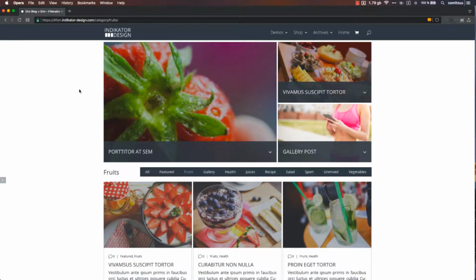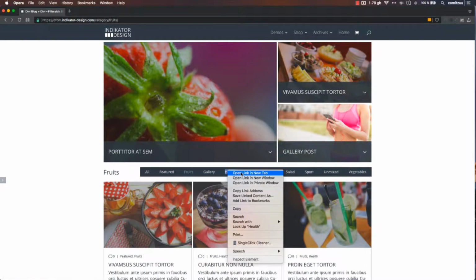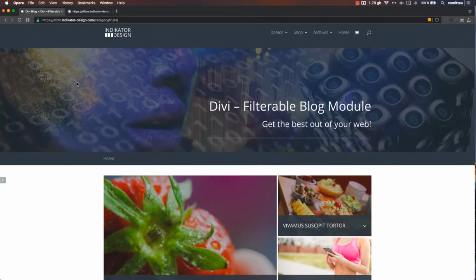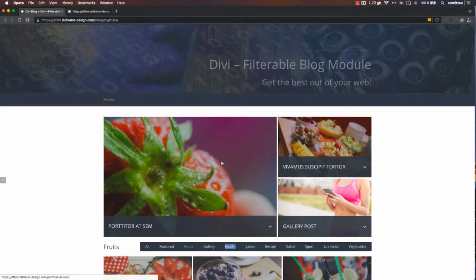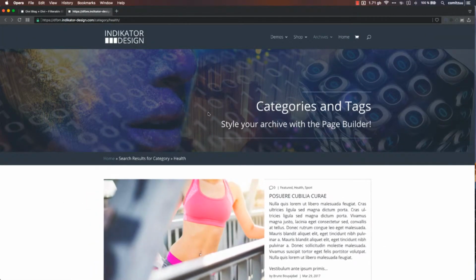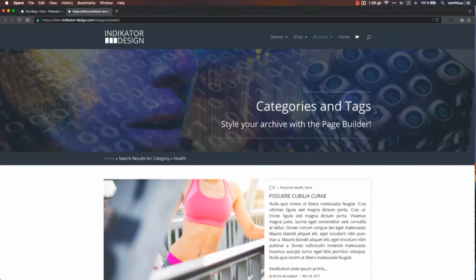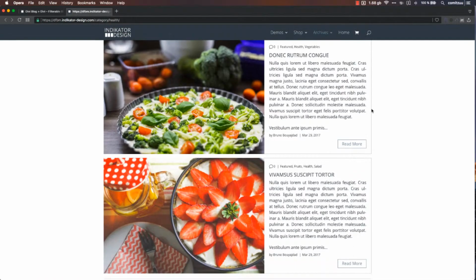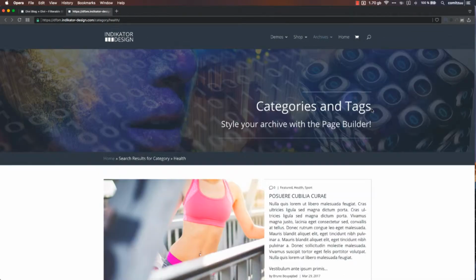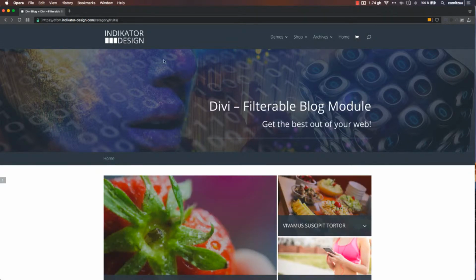Because when I go to such a link and I right-click and open this link in a new tab, then this is the front page with the featured posts, okay? But when we go to this page, there are no featured posts. Here you will find the header for categories and tags. So it means we're no longer on the home page. In this case, we are on the real category page. I will close this page.